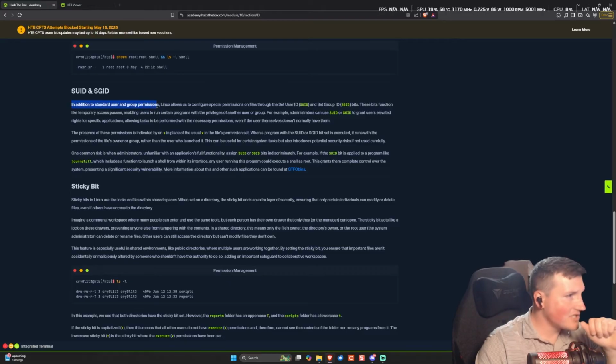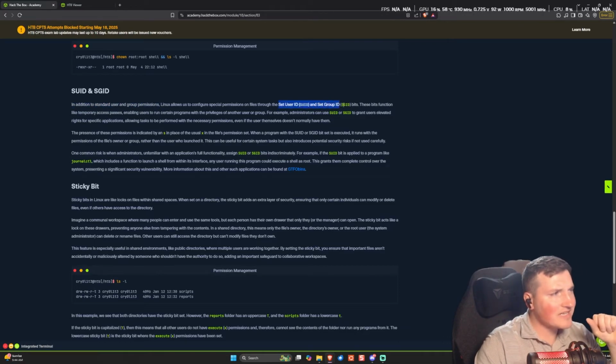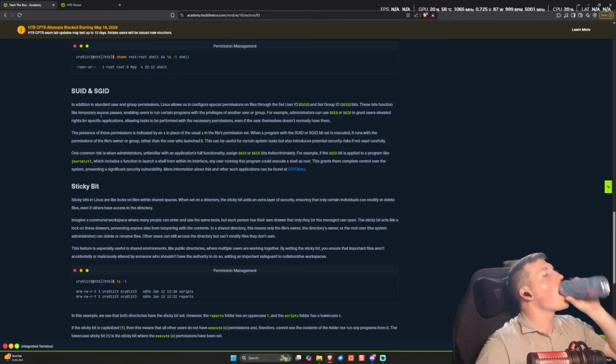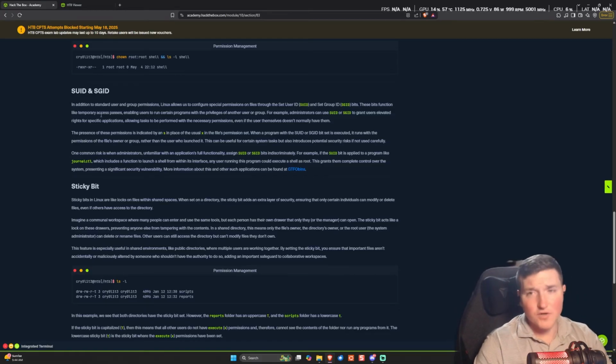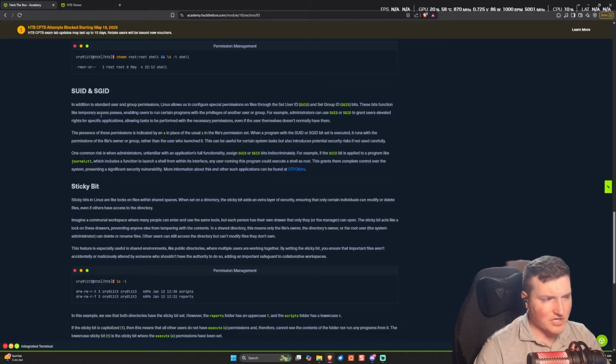Now, SUID and SGID. So this is set user ID and set group ID. These bits function like temporary access. What they allow you to do is when you run an application, think of any application on your Windows machine. When you run it and it says, oh, you can't run this unless you have admin access, and asks if you want to run with admin access, right? It's just saying this application has to run as admin, depending on if someone set it up that way, and it will run as whatever user you want. So usually you need to run it as root or admin or something like that.